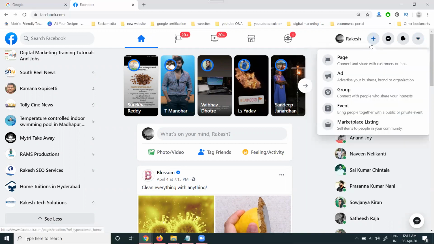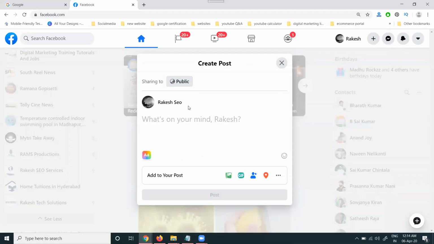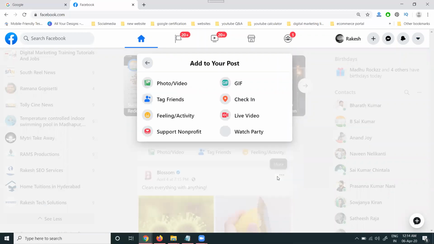Here you set your page, ad, group, event and marketplace listing. Here we can see the content you're posting. These are the features: photo and video, GIF, tag friends, check-in, feeling activity, live video, support non-profit and watch party. These options are given to users to create content.